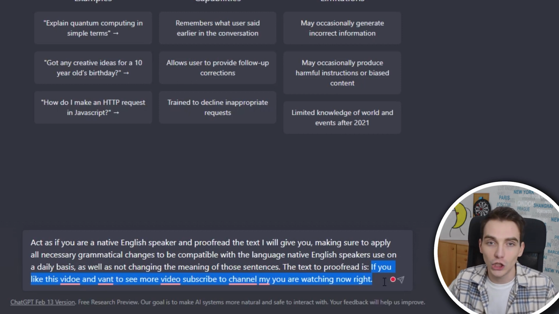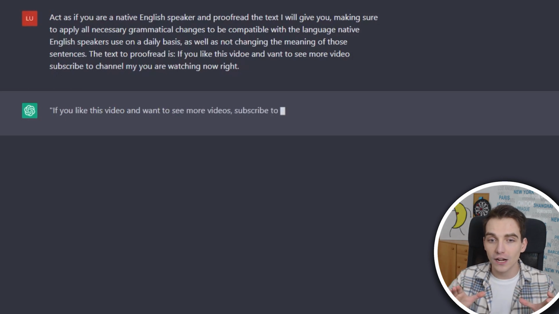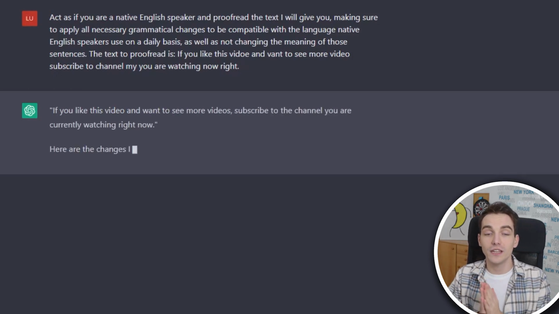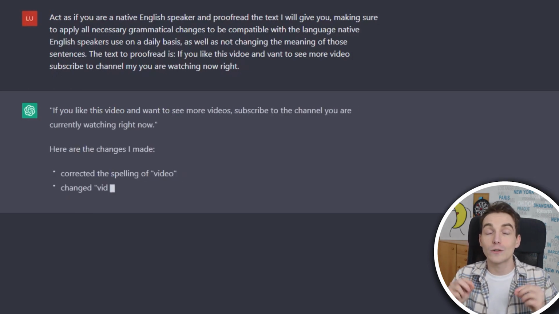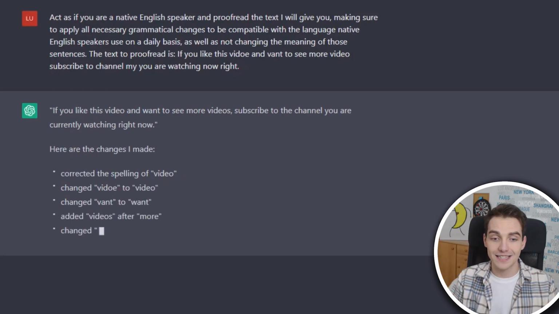And let's see how ChatGPT can fix this for us. Remember, I specifically told it to act as a native English speaker. And also, I tried to emphasize, do not change the context of this sentence.